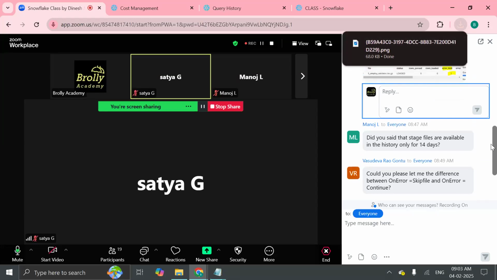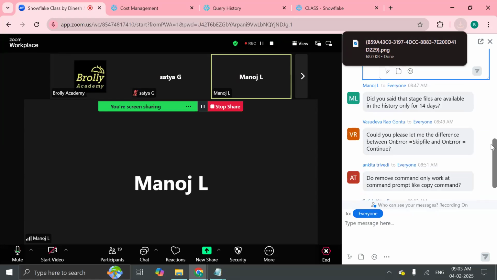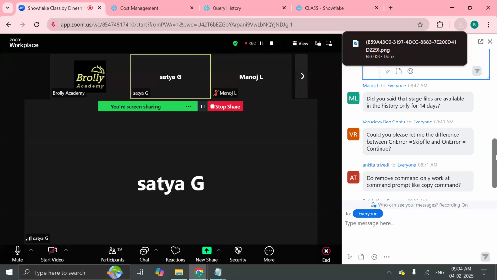Yes, the stage files will be available for only 14 days. After 14 days, they will be purged. They will be removed by default. Can we store those 14 days of files somewhere, like in the S3 bucket? No. Once the files come to Snowflake and are loaded, they will be removed from the Snowflake stage area, so they will not be available anywhere.